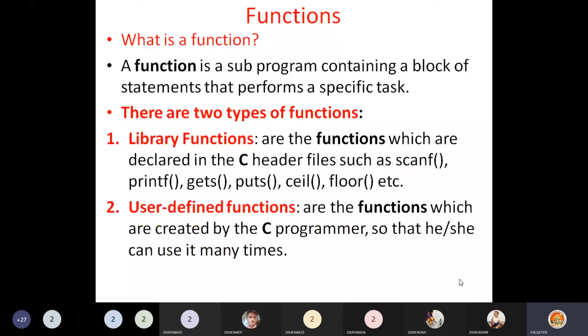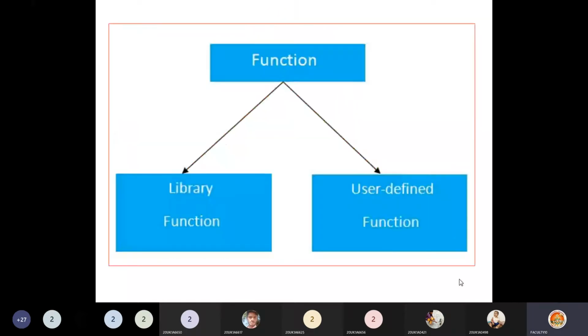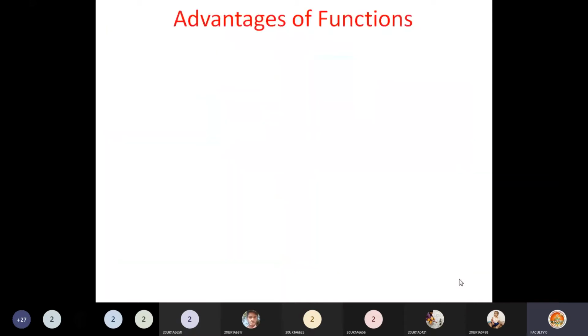Then user defined functions. We can also define our own functions the same way from now onwards. They are called user defined functions. Once a function is defined, we can use it many times. We'll see the advantages, and then you can appreciate defining functions. Now, functions are of two types: library functions and user defined functions. That is how we can classify. So, advantages of functions.